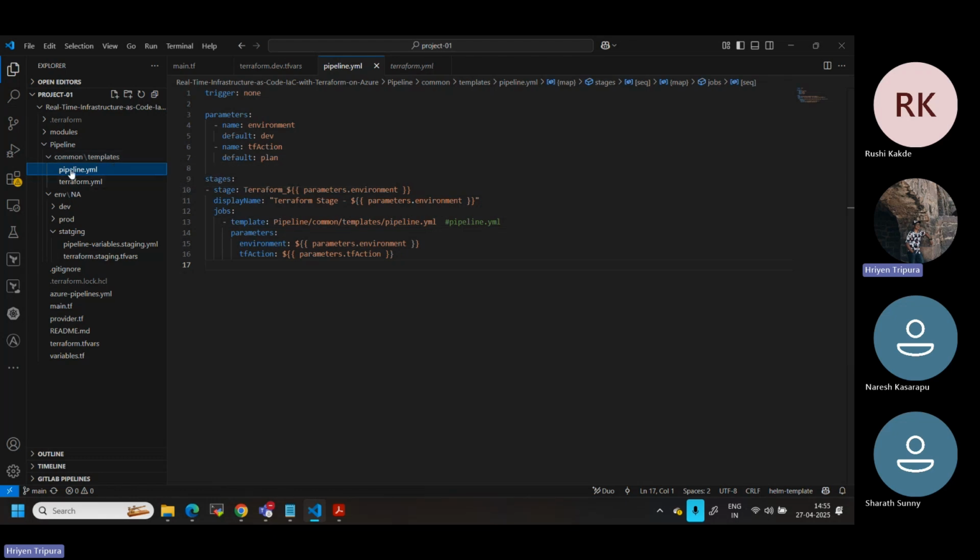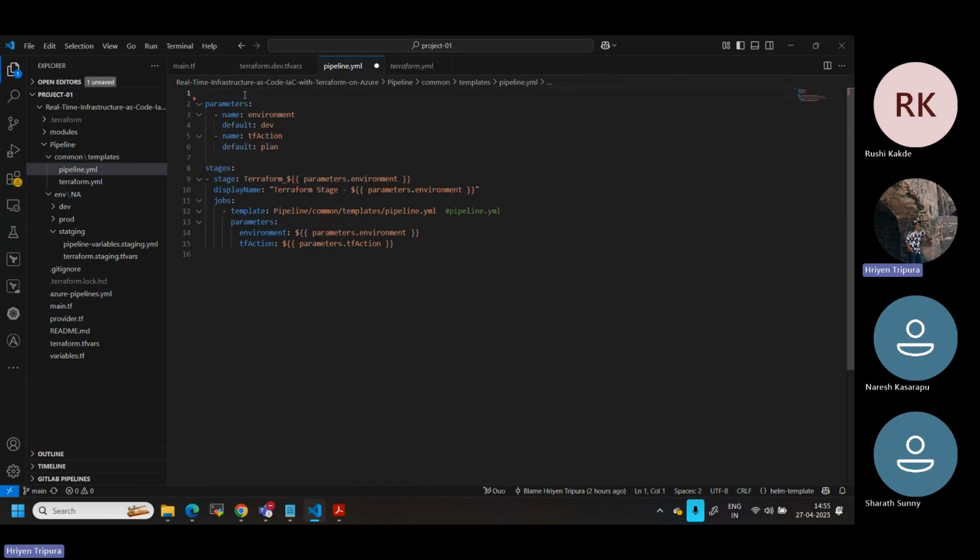Now, when it comes to the pipeline.yaml, you can ignore this one. You can remove this also, it doesn't make sense. First we have parameters, and in the parameters we have a name. I want to parameterize this. The default should be taken as dev, and the name I gave is plan. It has to be taken only as plan by default.